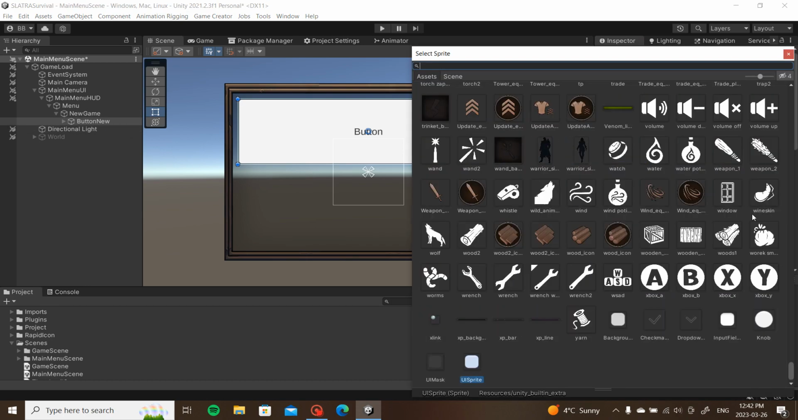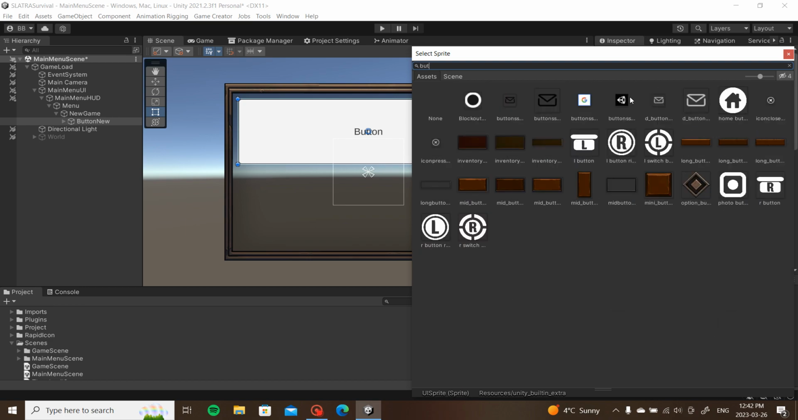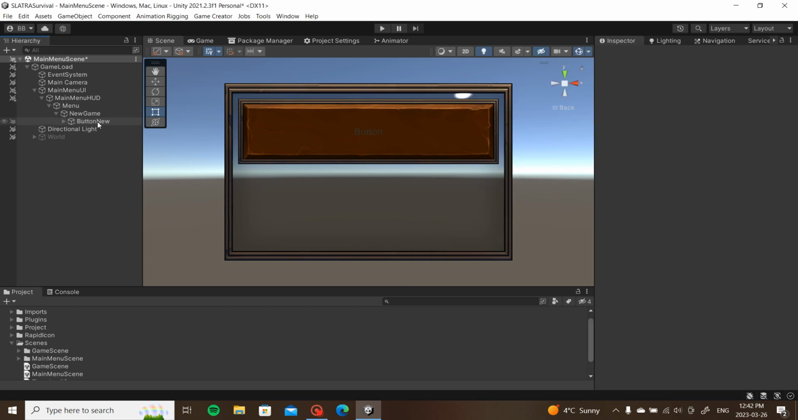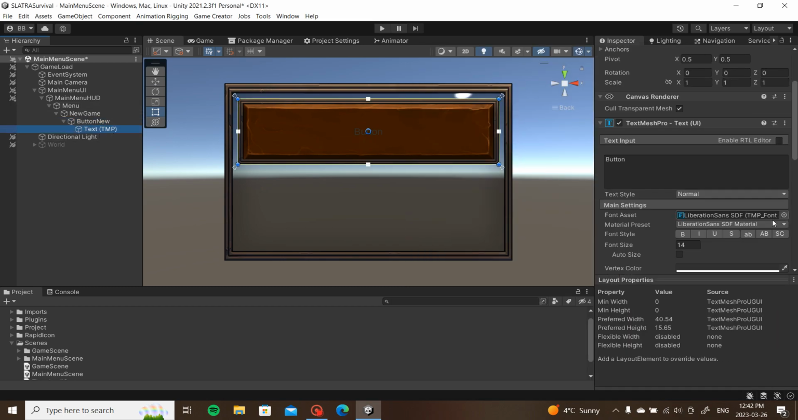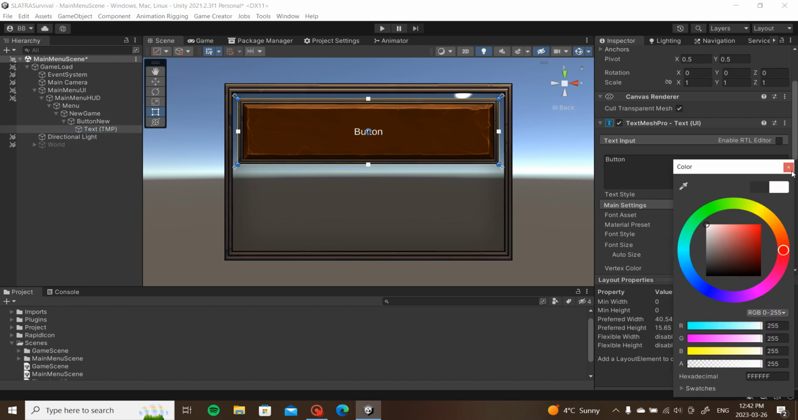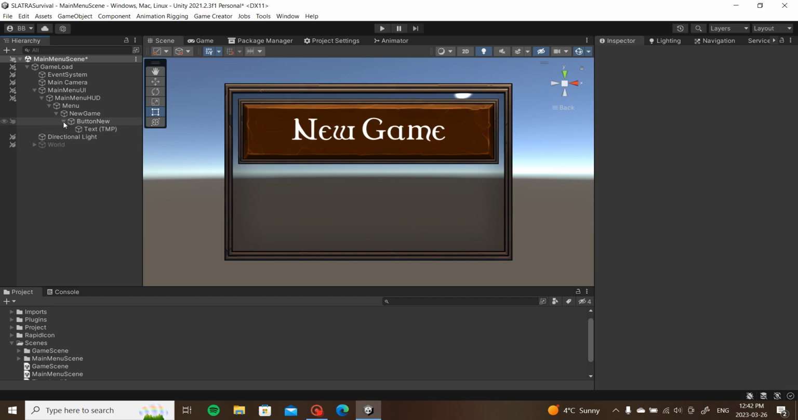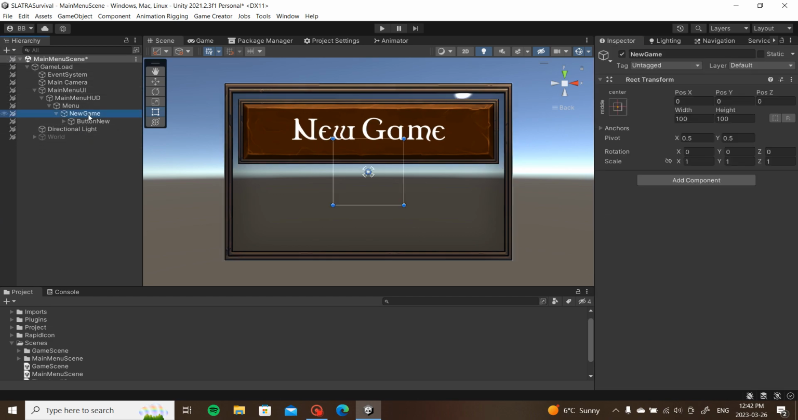Let me go ahead and change this picture to some kind of button. That works for me. And we're going to make it so we can actually read it. Get my new font. And we're going to write new game. Alright, I'm going to go ahead and duplicate the new game here. And I'm going to call this one continue game.